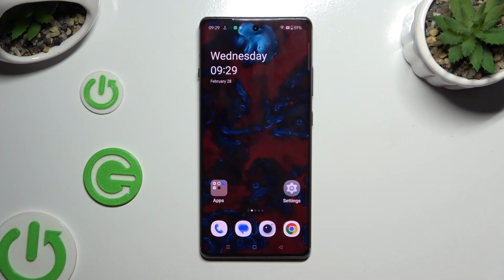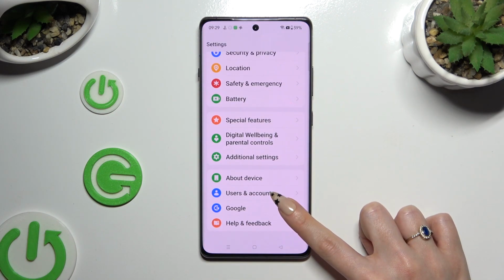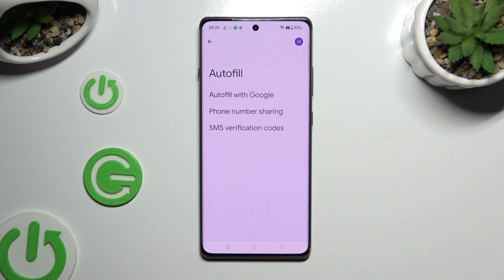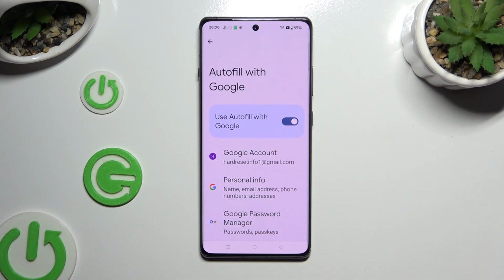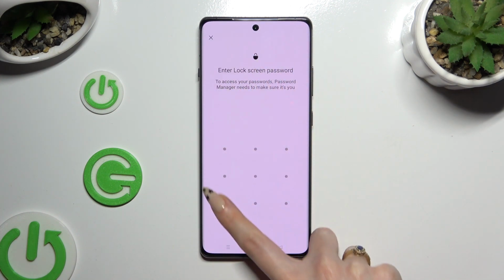Begin by launching Settings and scrolling all the way down to access Google. Then choose Autofill, Autofill with Google, and Google Password Manager. Following that, just tap on one of your passwords that you wish to edit and enter your current screen lock.